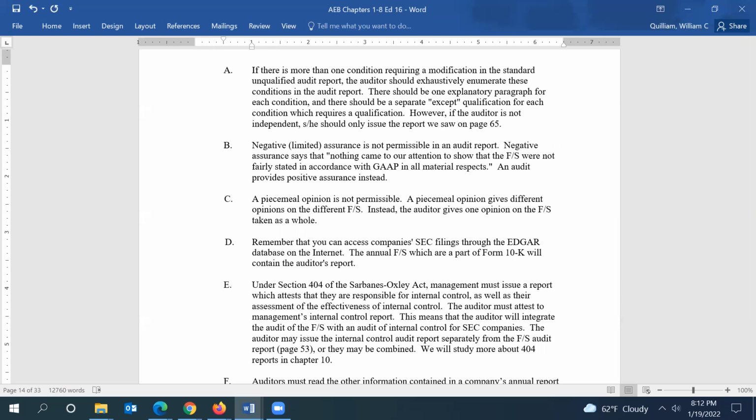Negative assurance says that nothing came to our attention to show that the financial statements were not fairly stated in accordance with GAAP in all material respects. An audit provides positive assurance instead. So that audit opinion that says we believe the financials are okay is called positive assurance.